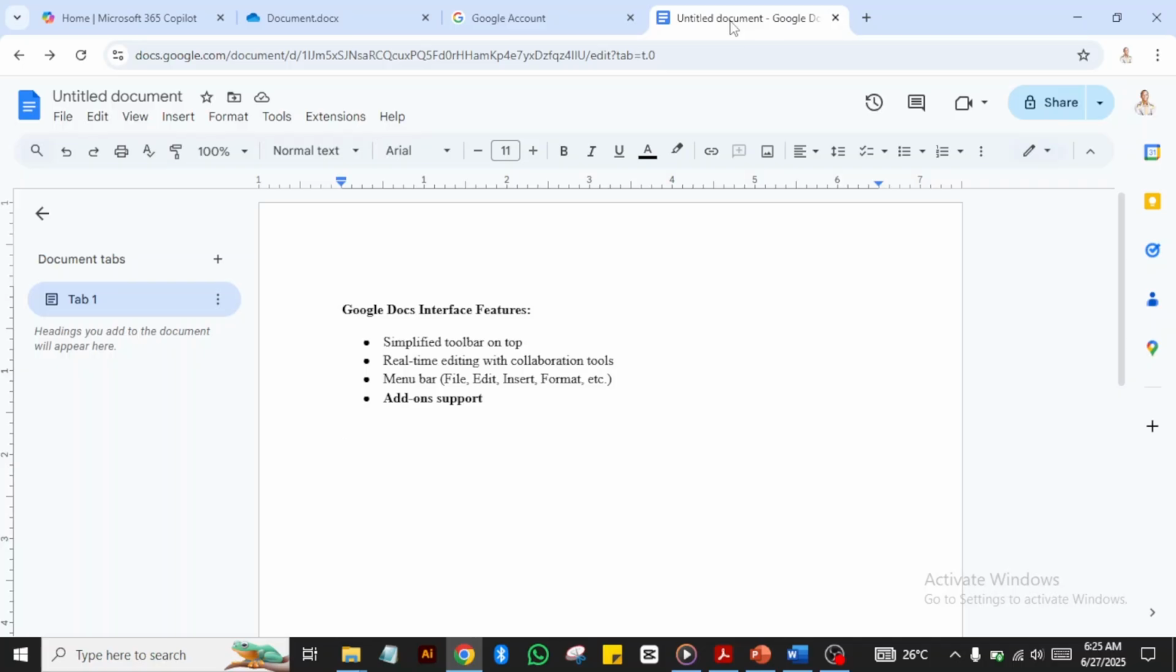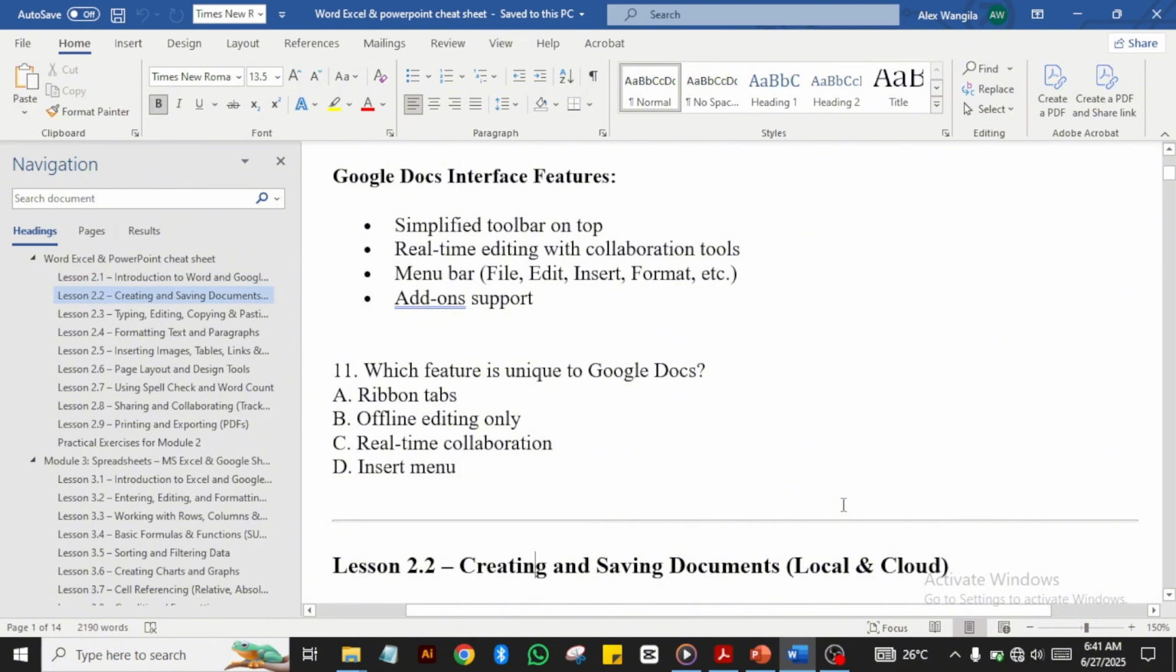That is actually the difference between these softwares, but all of them accomplish one thing. That is for sure. Accomplish one thing. Now, here is question number 11 you can answer yourself for practicing, and let's move on.